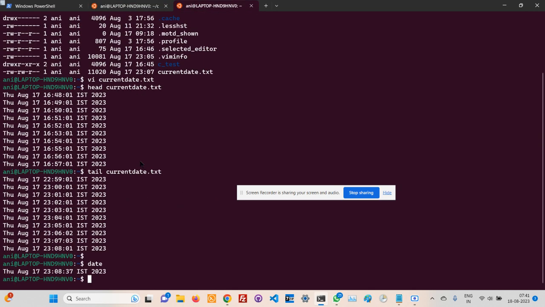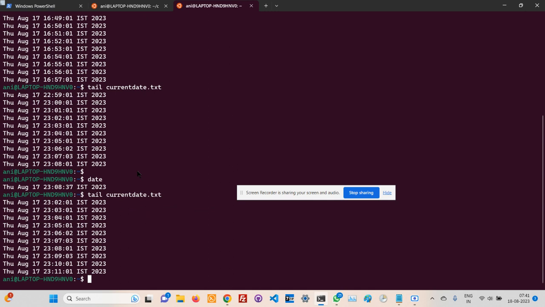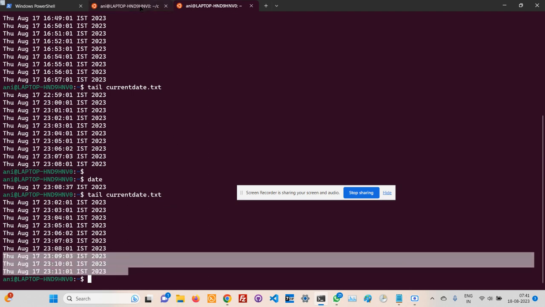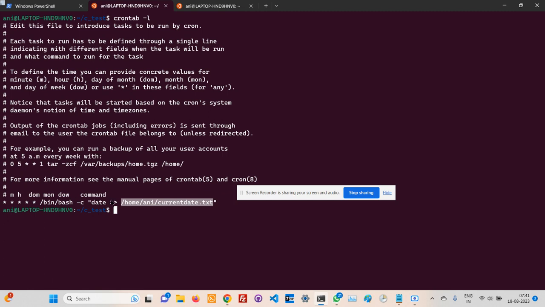So that is the reason if you again do ls -al, okay, instead of that I'll do tail actually, right? So to see the difference, if you see tail, last time when we executed tail, it was only up to 230801, but now you'll see that there are three more records inserted. So this is happening because of this cron command. So this cron command, after every minute, it is automatically inserting the current date at that time into current date.txt.